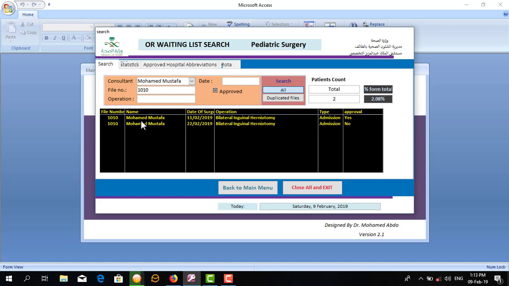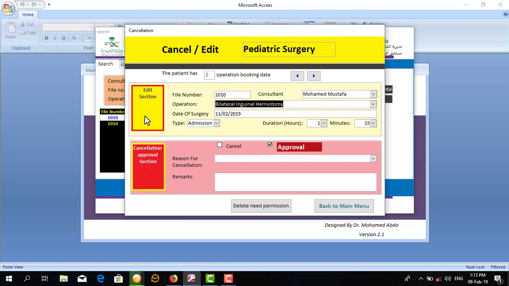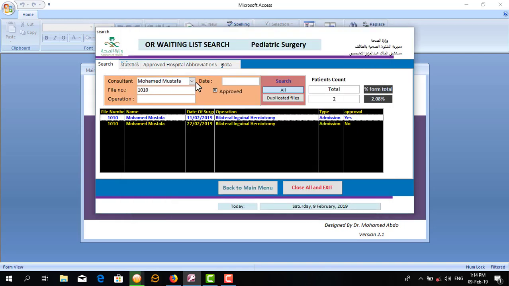At any time you want to go for this patient and see the notes about this patient, just double click on it. You will go for here and you will see the booking data of this patient. You can manage it, you can change it, you can delete it back.